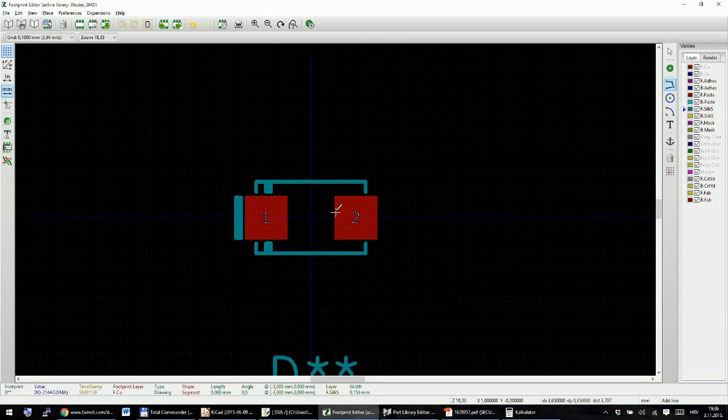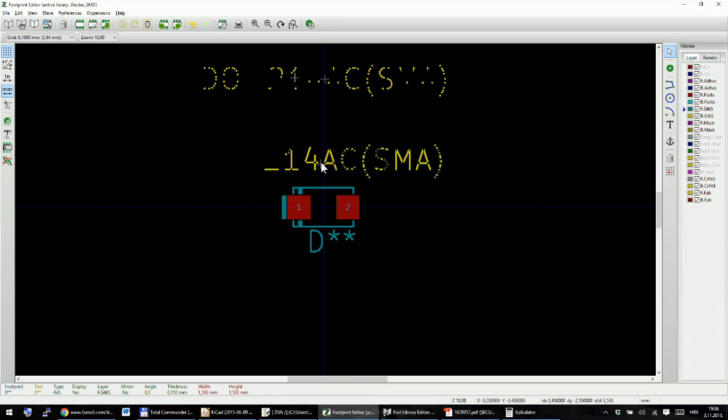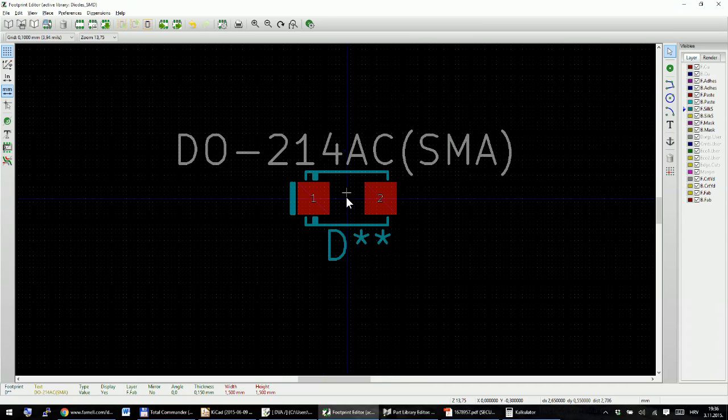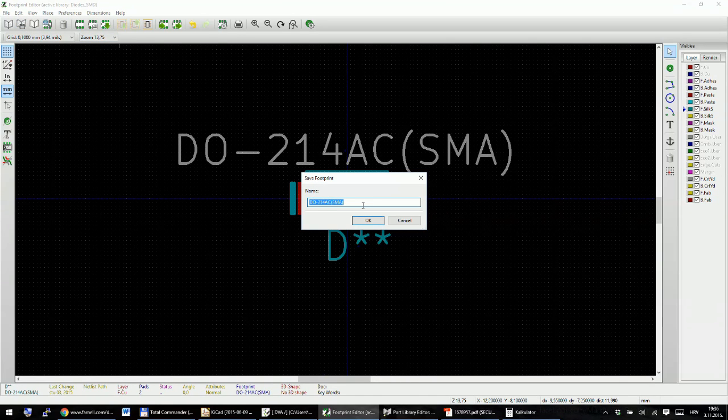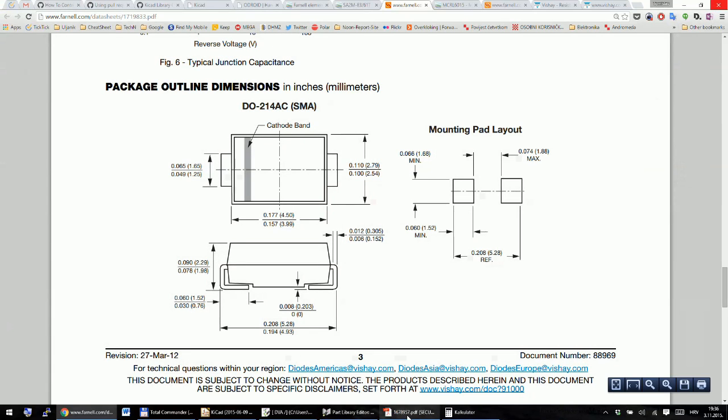Okay. So basically this is it. This diode is completed. I will move this over here, and I will edit this name and make it invisible. That's it. So now you can save your part. We already gave the name. I will press OK. I will exit from here.